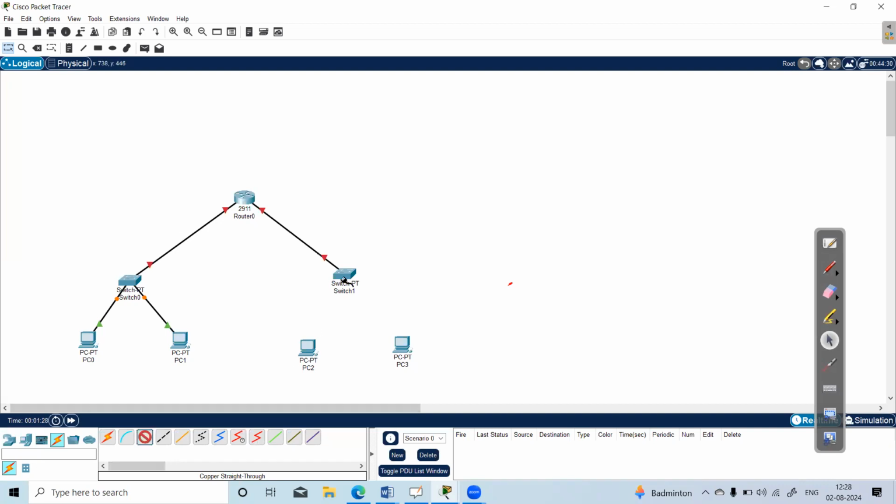Next, from the switch to the PC, we should also have the proper connectivity. Fast Ethernet 0. One thing you should please observe here: all of these are marked with red, which means there is no transmission of data.